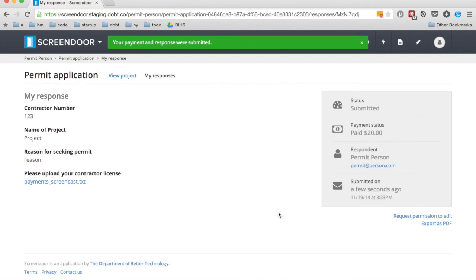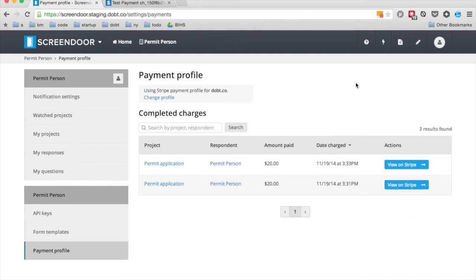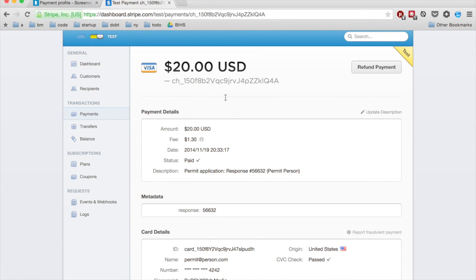Now let me show you what you'll see in the back end. Now that we're in the admin interface for Screendoor, we can see a list of all of those completed charges, and we can also click over to Stripe. I'll just have it in a new tab here, and you can see all of the details from the charges that you've made.